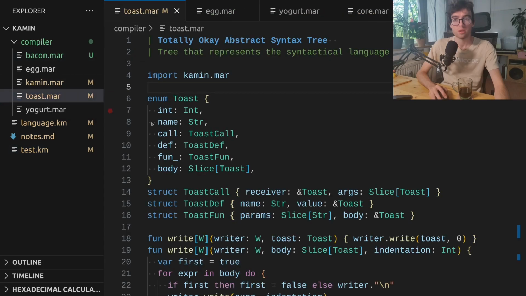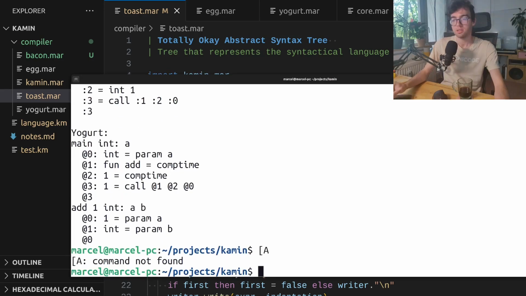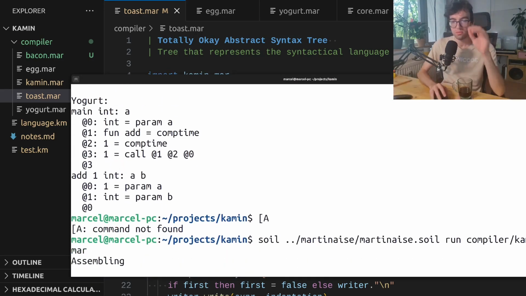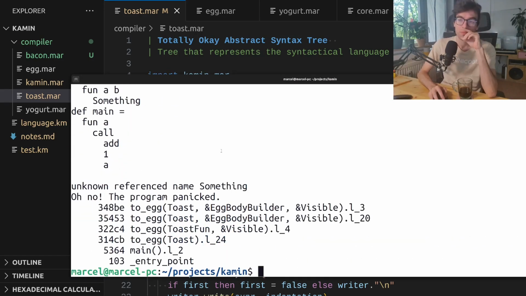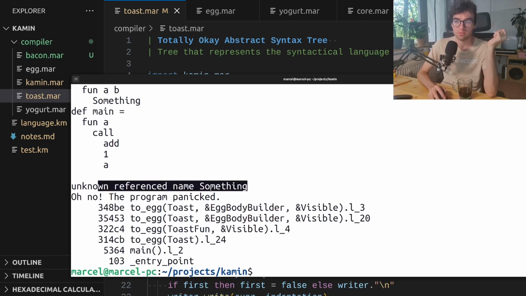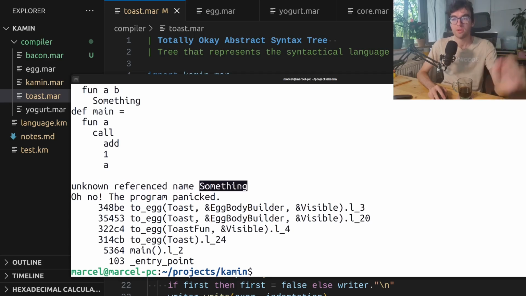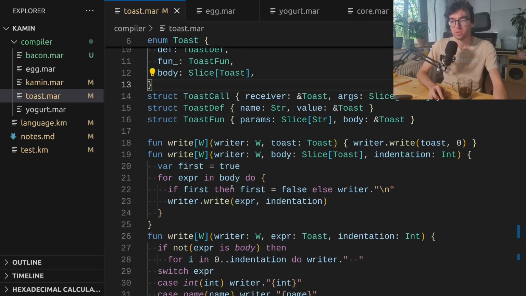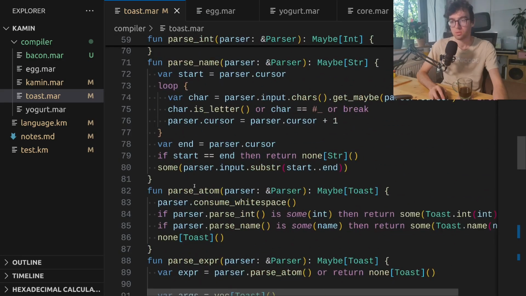This probably needs to happen in the toast. Actually, let's see what the compiler currently does when it encounters that. Oh, right. It passes this like a normal variable reference, and it's like, I don't know the variable named something, and that's true. But all uppercase things shouldn't be variables. So we need to distinguish between those two.